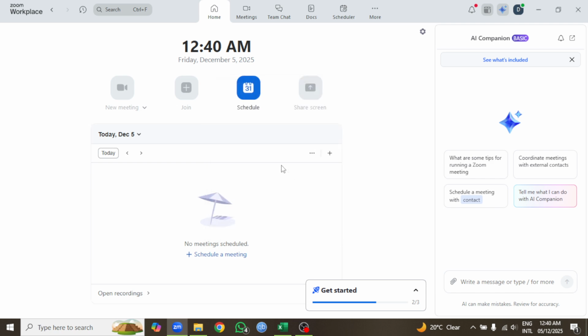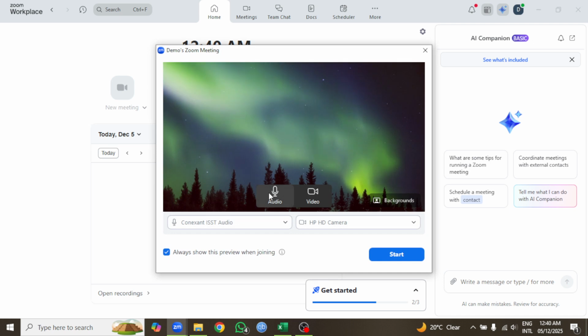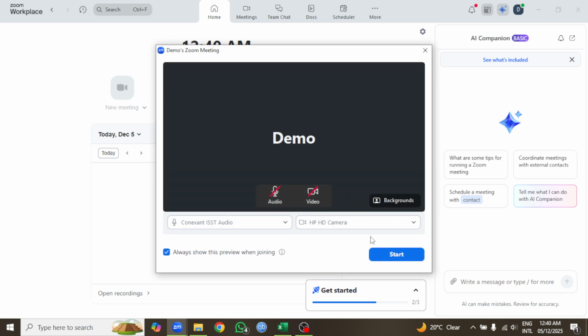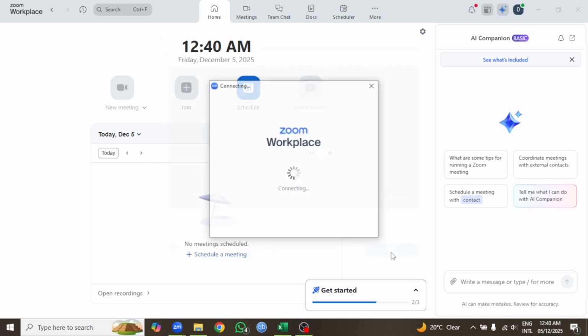Next, check your camera. The Start Video button turns your camera on and Stop Video turns it off. If your image looks dark or off-center, adjust your lighting and camera angle so your face is clearly visible.